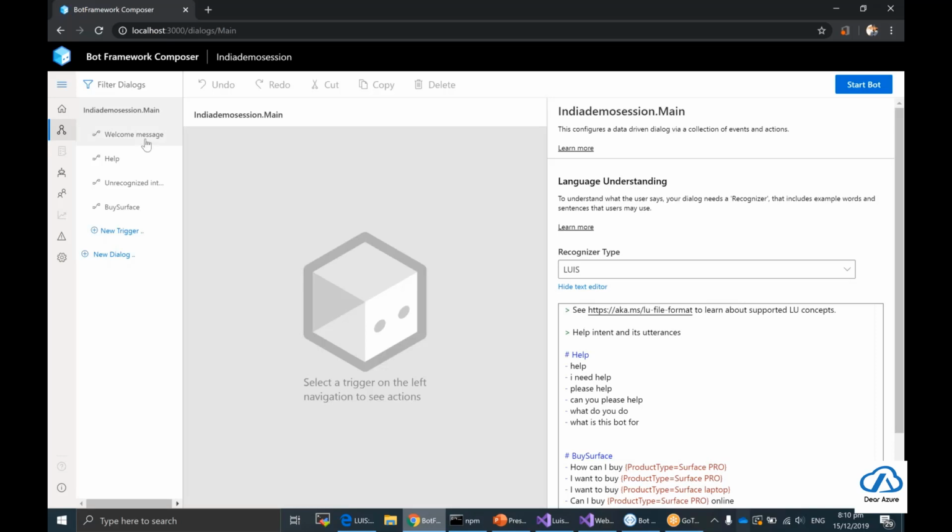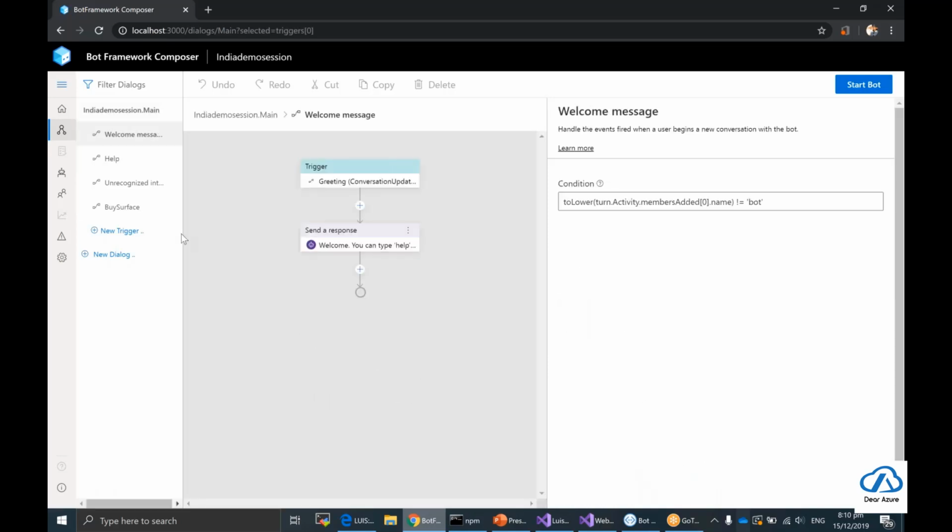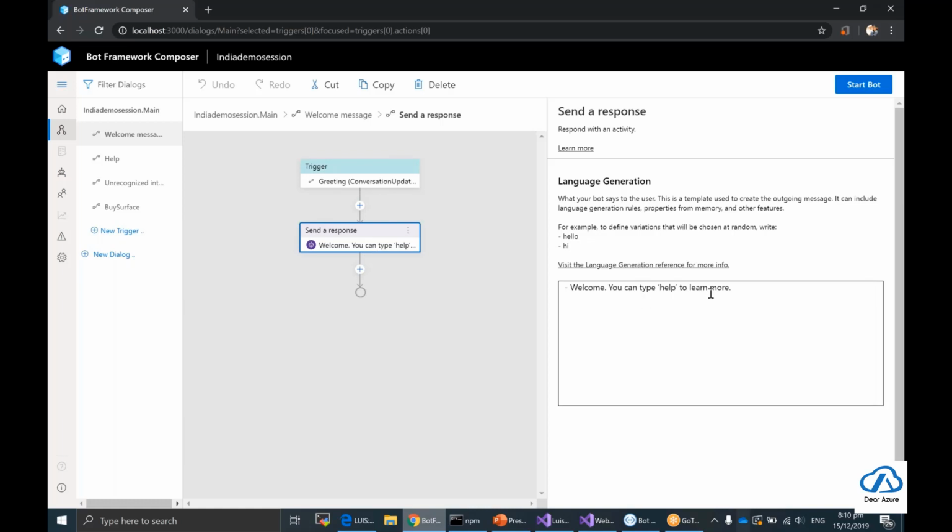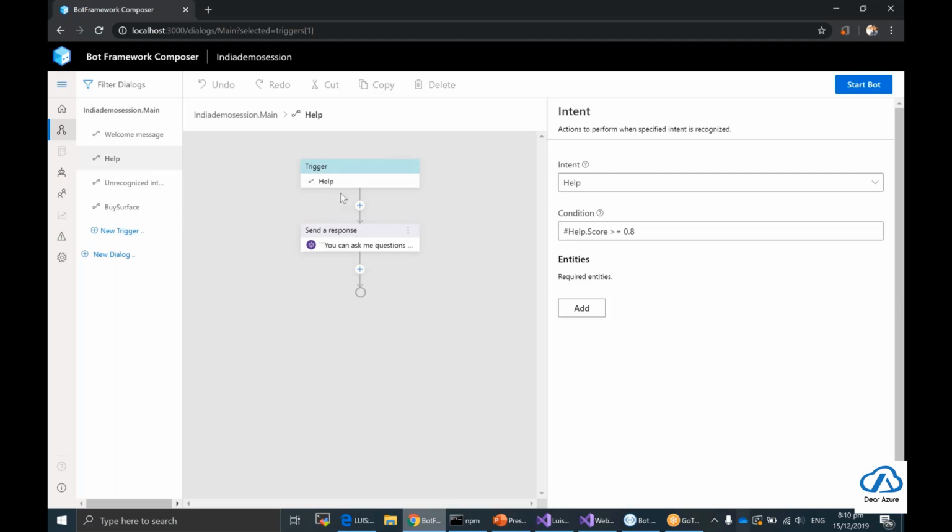So now I have my bot created with LUIS and with QnA Maker, and as you can see, it's going to trigger on the welcome message. It's going to say welcome. You can type help to learn more, or if you want to change it, you can change it over here. Whatever you change over here, it's going to respond back to you. Once you click on help, it's going to start a new dialog, and if you want to add a new trigger or a new dialog, you can do that as well. So let me go ahead and start the bot over here.